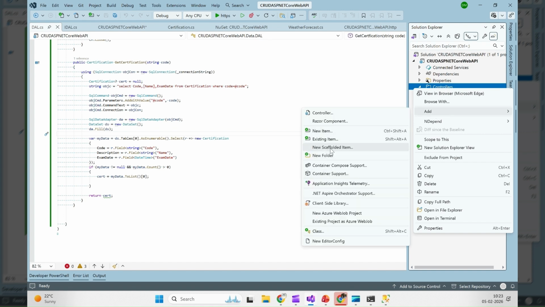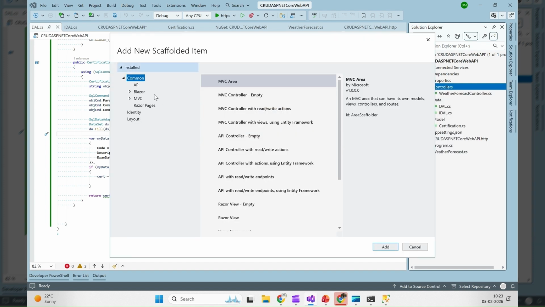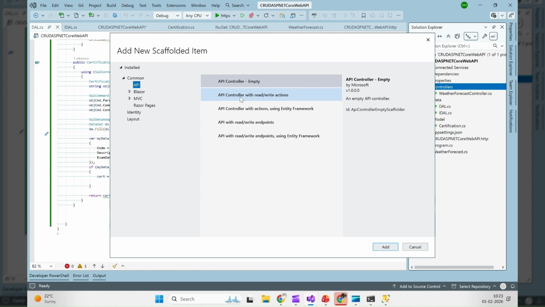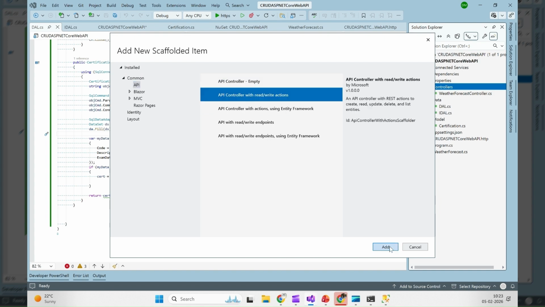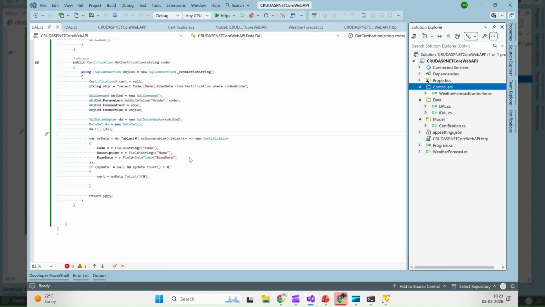This time we'll say scaffolded item. You can select API, just say API controller with read write actions. Let's add this. Let's call it maybe cert data controller. So let's add the controller.